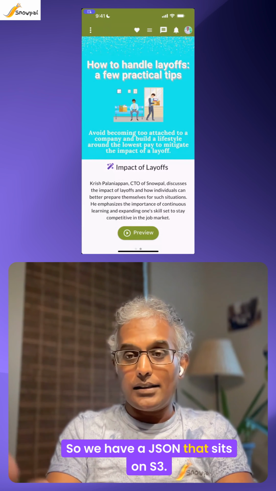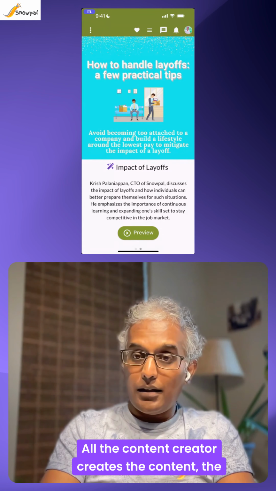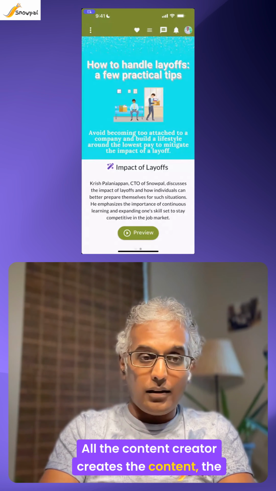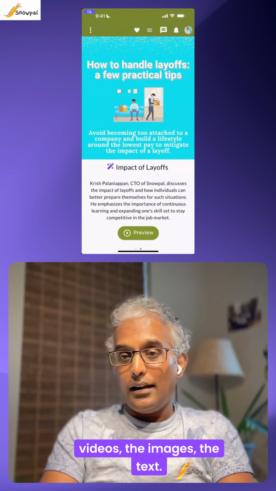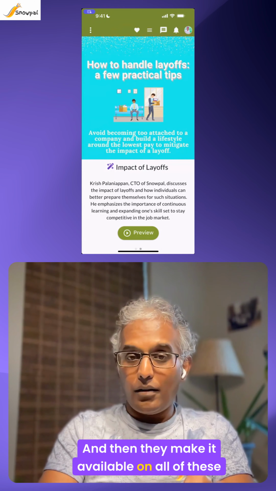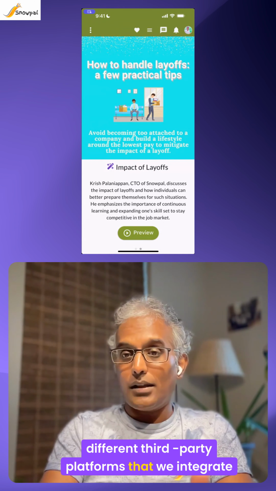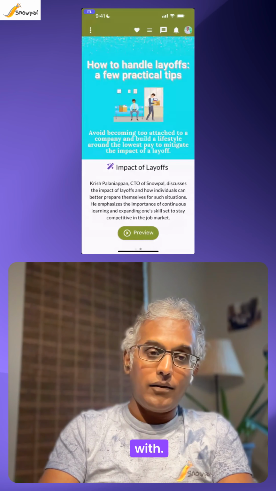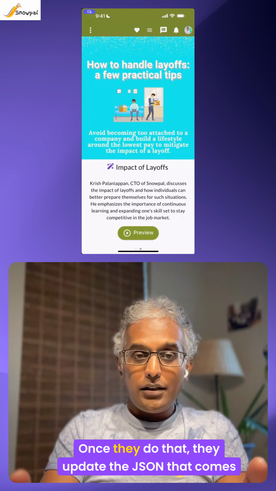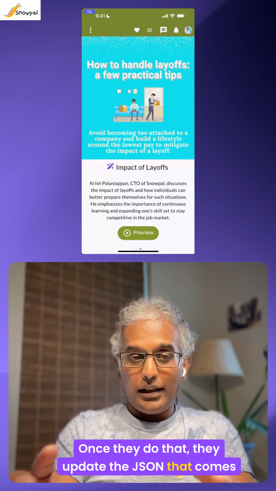So we have a JSON that sits on S3. The content creator creates the content, the videos, the images, the text, and then they make it available on all of these different third-party platforms that we integrate with. Once they do that, they update the JSON that comes into play here.